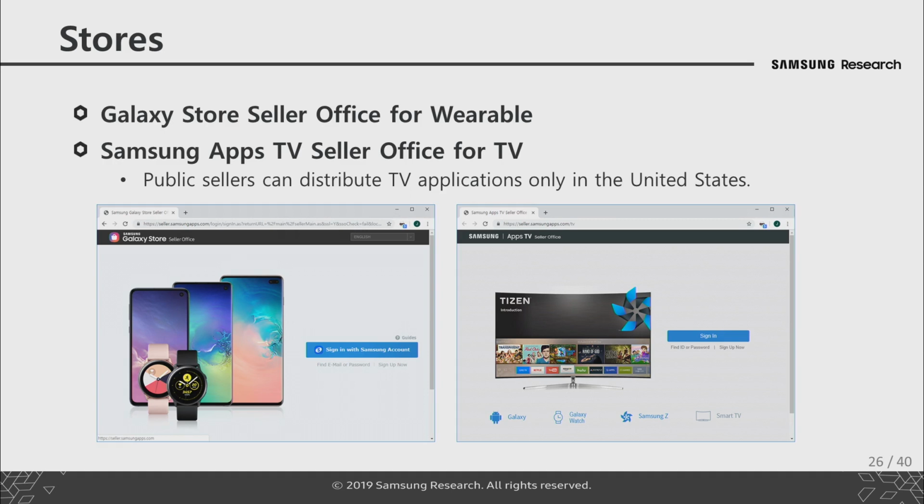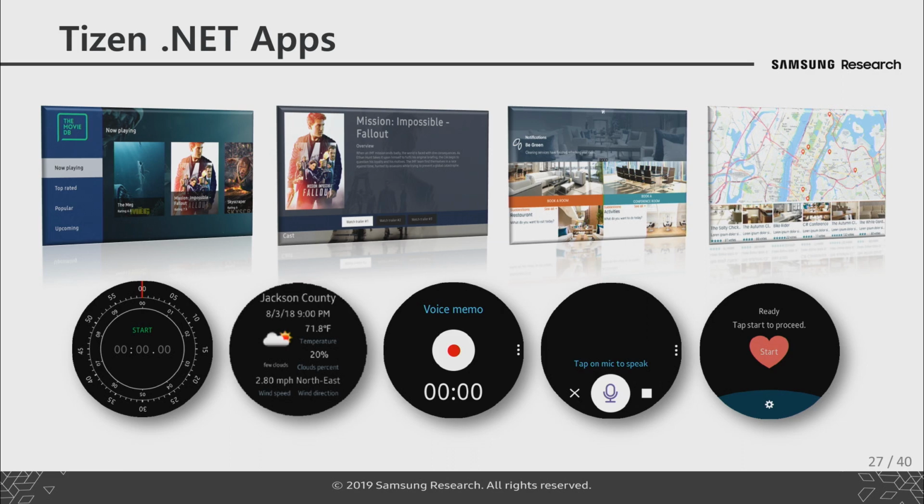On the bottom, I have some screenshots of both stores, and you definitely need a Samsung account to release your application. These are all the Tizen.NET applications we created. It's just part of it. We have something more, like for TV, and we actually registered all those applications to the App Store, except that smart hotel application. So if you have your Samsung TV or Wearable, you can download them from the App Stores.